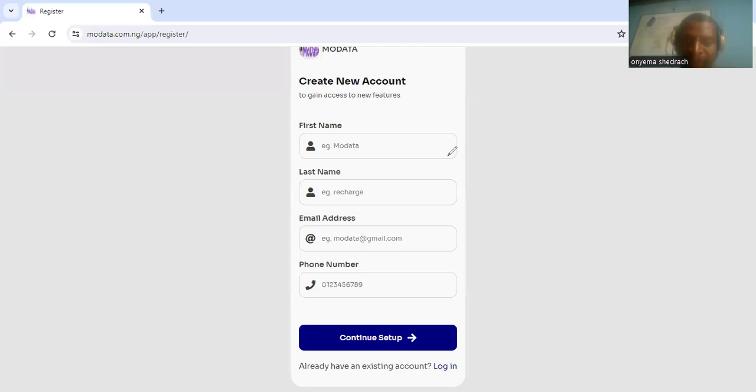Now this interface is very simple. All you have to do is put your first name, your last name, your email address, and your phone number. This place where you see email address is very, very important. Put the right information, I'm talking about your right email, because this is where the system is going to send you a verification code, and without that code, you cannot register on the platform.